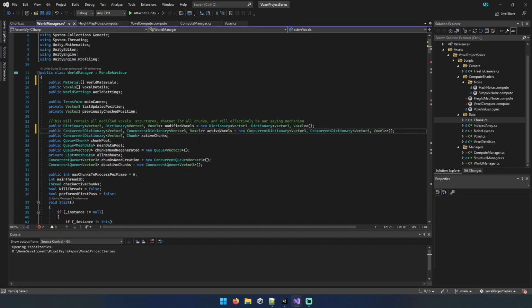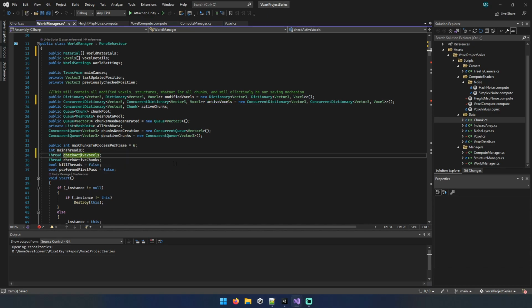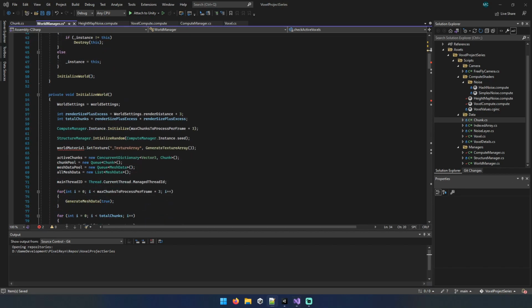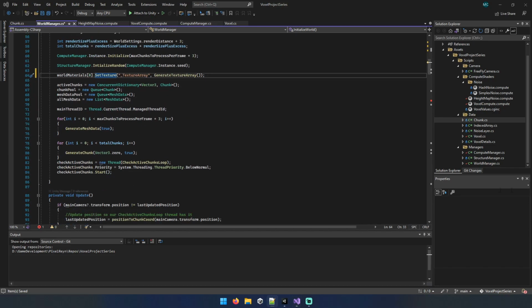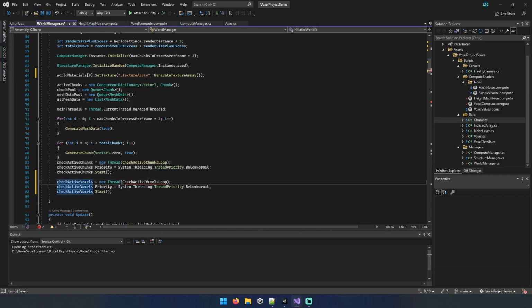We'll be adding a new dictionary of type concurrent and recursively concurrent, just to mess with you, of active voxels, and this will house any blocks that are updated frame by frame. We'll also be making a new thread called check active voxels and updating our world material to update the 0th entry in our world materials array to set the texture array for it. And then we're going to kick off our active voxels thread.